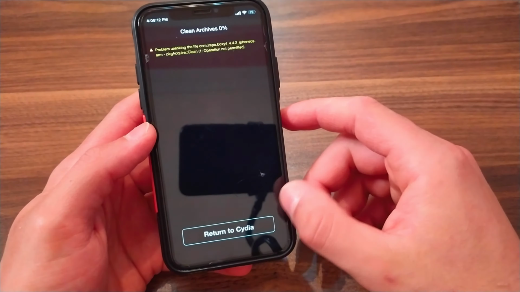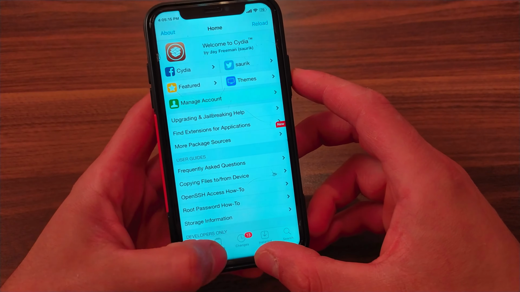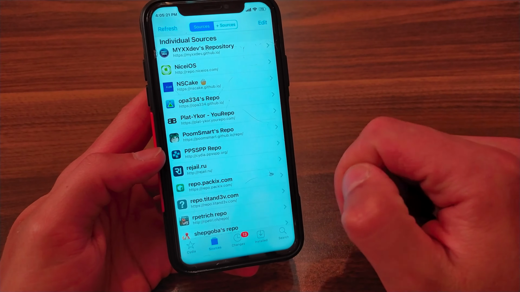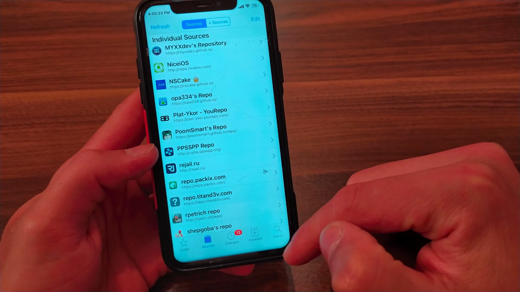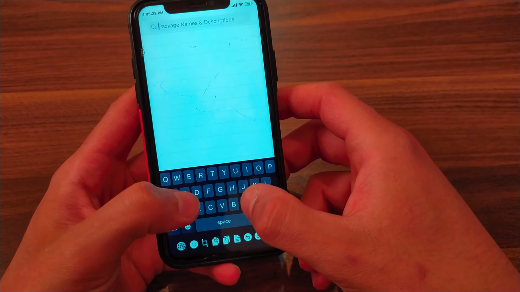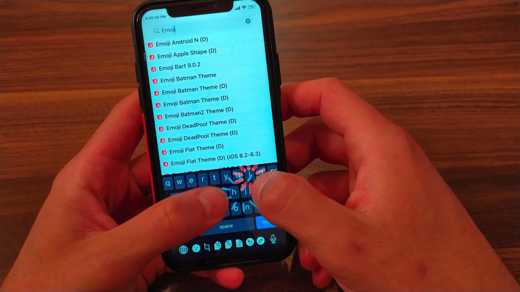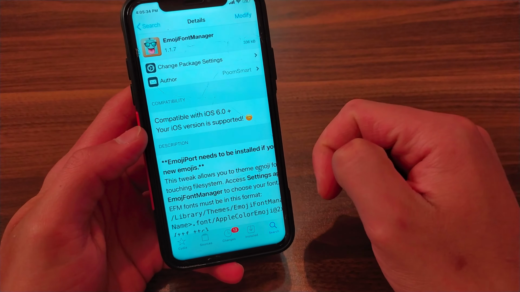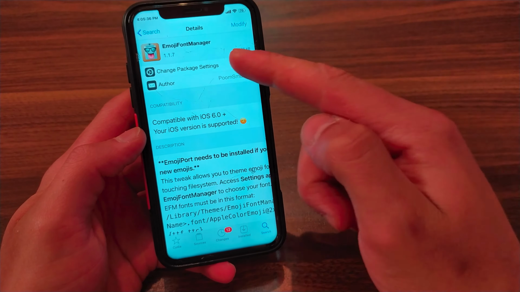Okay, first go to Cydia. Now go to the sources here and add this source, Home Smart Source. After adding the source, go to the search. Now here in the search, the first thing you will search for is Emoji Font Manager Tweak. This tweak is very important and you must install it before getting iOS 15.4 emojis.